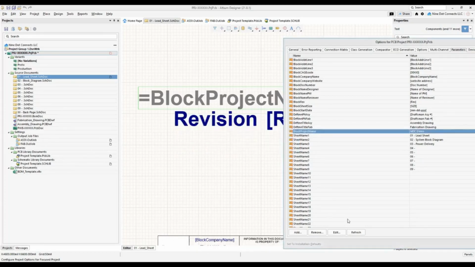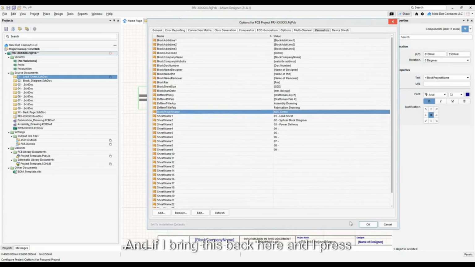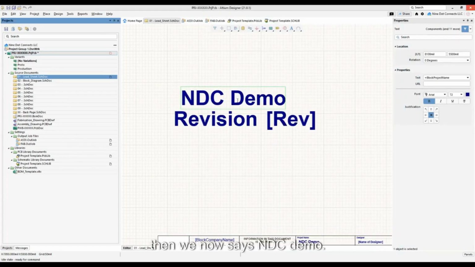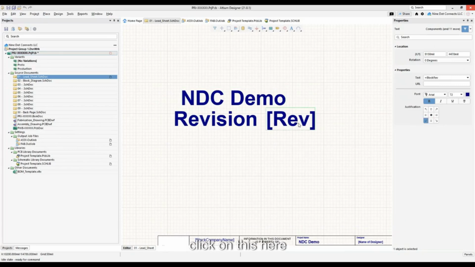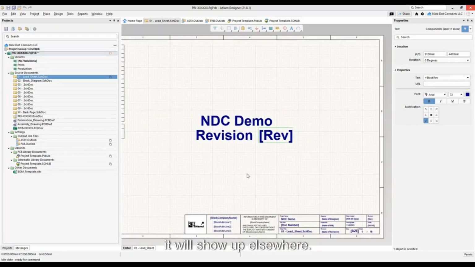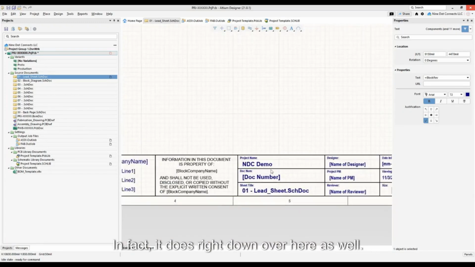So I'll press OK. And if I bring this back here and I press OK on this, then it now says NDC demo. And again, if I want to do the rev, I'd click on this here, and I can see it's block rev, go back into the project options, and I change it. Now, of course, if this is used somewhere else, it will show up elsewhere. In fact, it does right down over here as well.